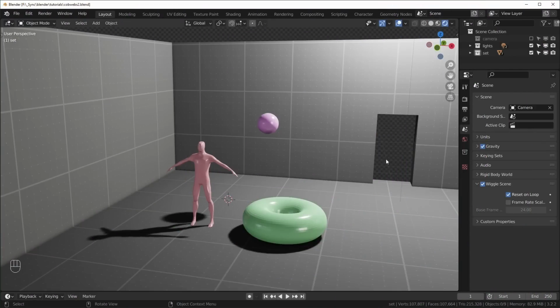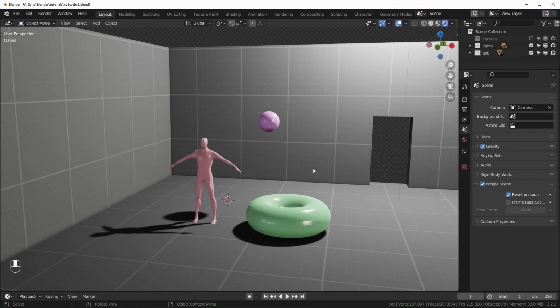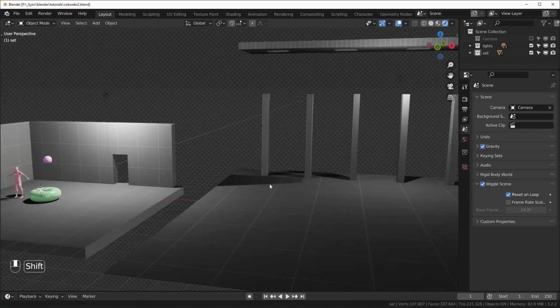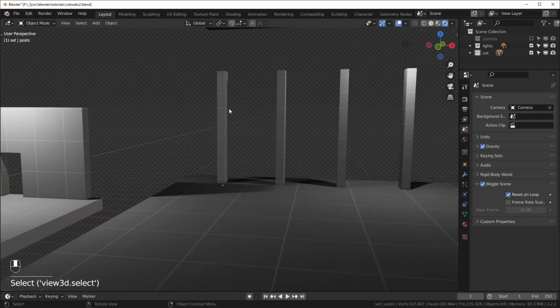So here we are in Blender. I'm using version 3.2 for this one. First thing you want to do is create a little scene. And this can be pretty simple. For instance, over here, I just have a plane and then some cubes that I'm using as pillars. The reason we want to do this is so that our cobwebs actually have something to interact with.